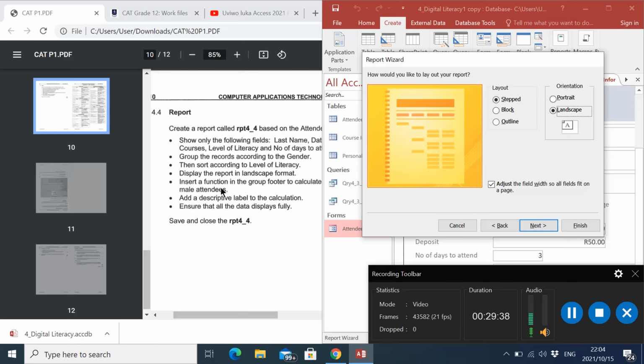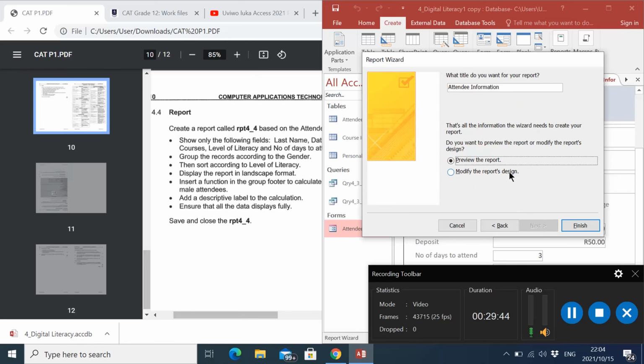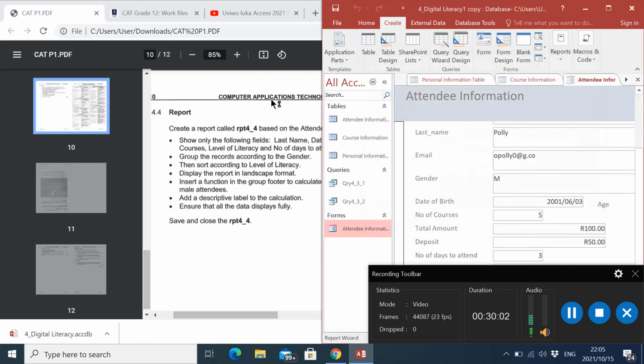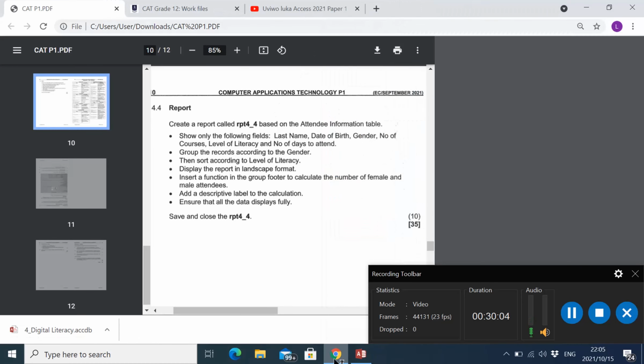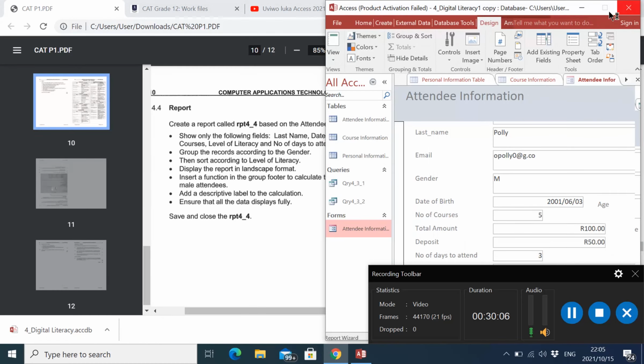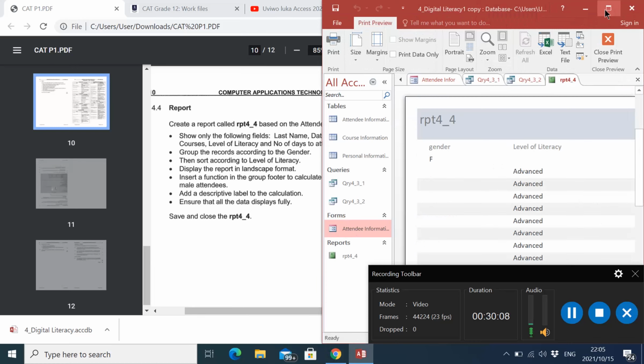Insert a function in the group footer to calculate. Okay, then we are done with this. Then we are going to name the report RPT_4. Sorry about that. Then we preview the design, to maximize.